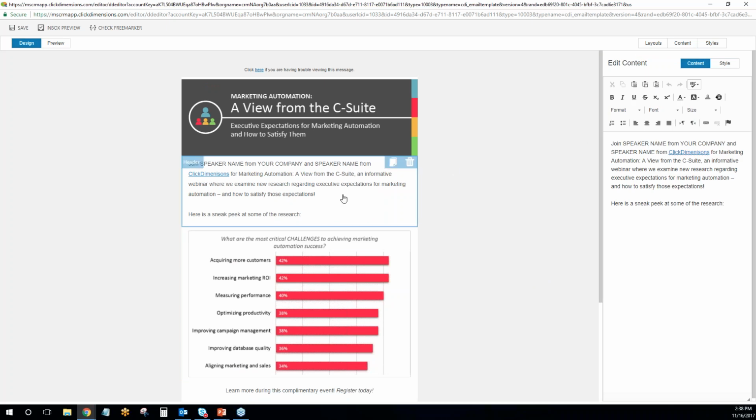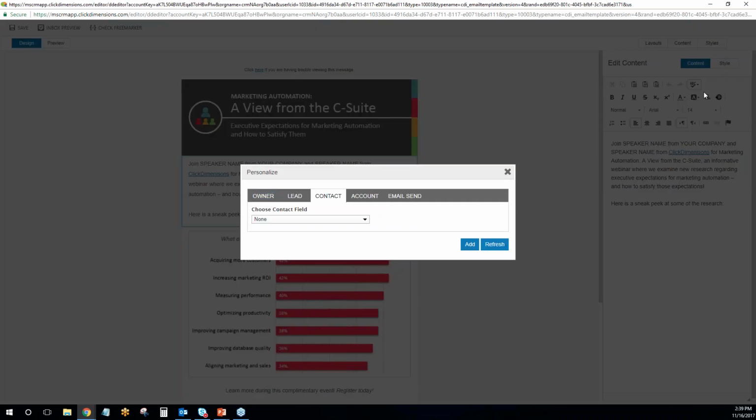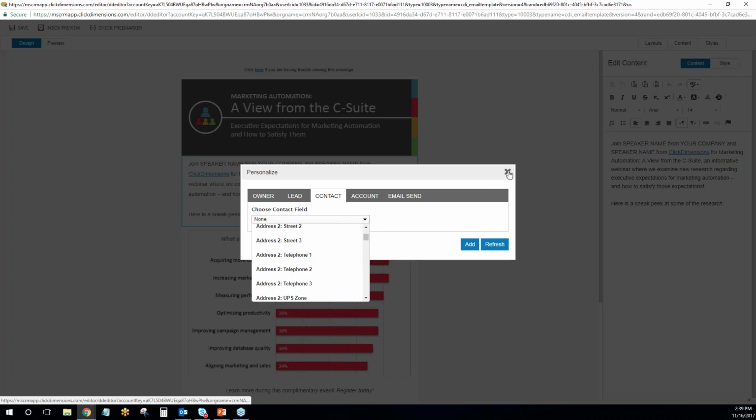So here, if I click right inside this text block, you're going to be able to hit this little personalize button, and now it's going to unlock the doors to all the CRM data from a lead, contact, and account record. Specifically, this gives you the capability to personalize your email communications, improving engagement and deliverability to your recipients. So you have that capability as well.